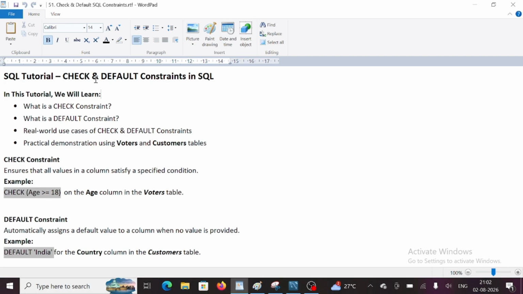This tutorial is about check and default integrity constraints in SQL. In this tutorial we are going to learn what a check constraint is, then what a default constraint is, real world use cases of check and default constraints, and a practical demonstration of this using voters and customers tables. Let me start with that.